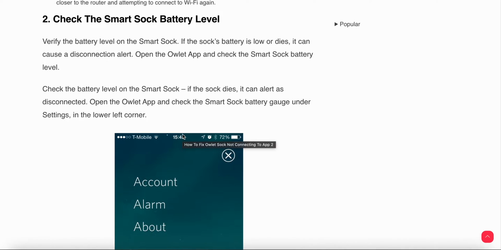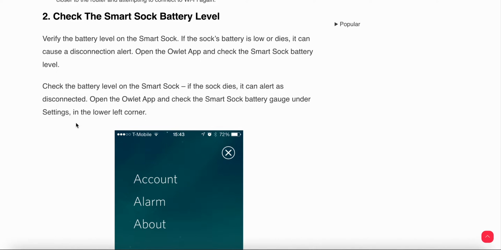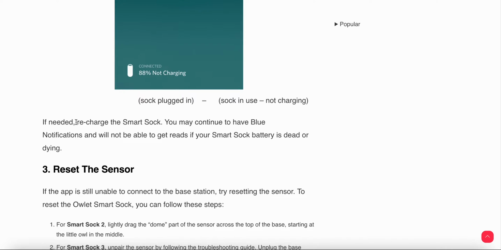Another step is to check your Smart Sock battery. Sometimes a drained or low battery creates this type of issue, so check that you have a good battery and that it is charged. If you need to recharge, you may continue to see the blue notification, which will let you know if your Smart Sock battery is dead or dying.